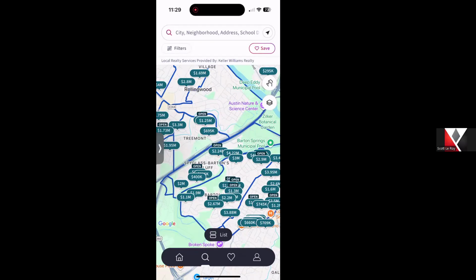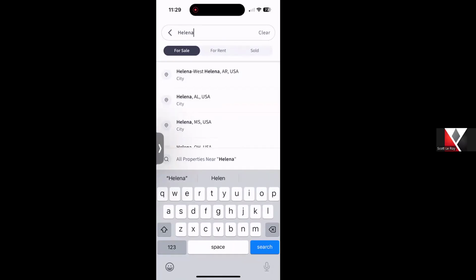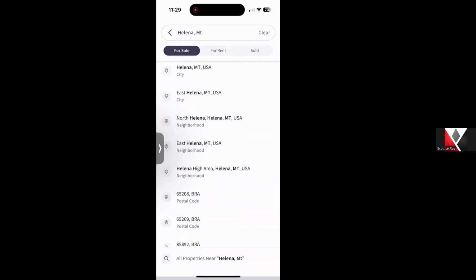Other than having it auto find your location, you can use that same search bar at the very top to enter pretty much anything to find where you want to search: city, neighborhood, address, school district, all kinds of things. So we'll go ahead and put our cursor up there and begin our search. So we'll just type in a particular city, and you can find it in the drop down as soon as it comes up.